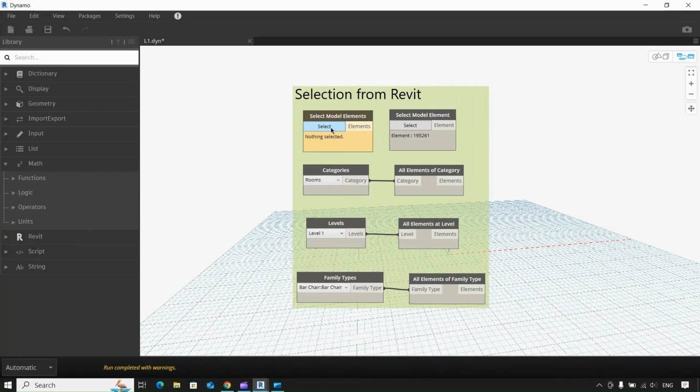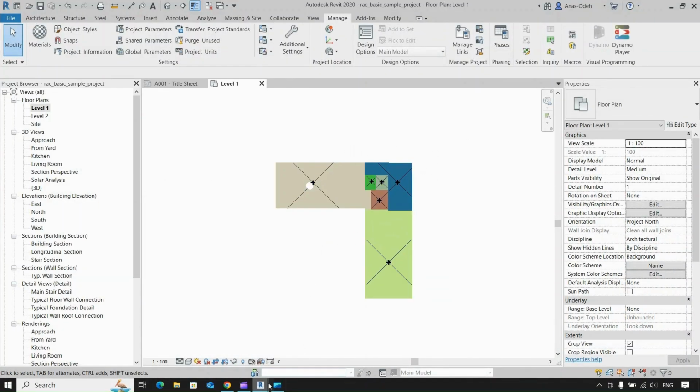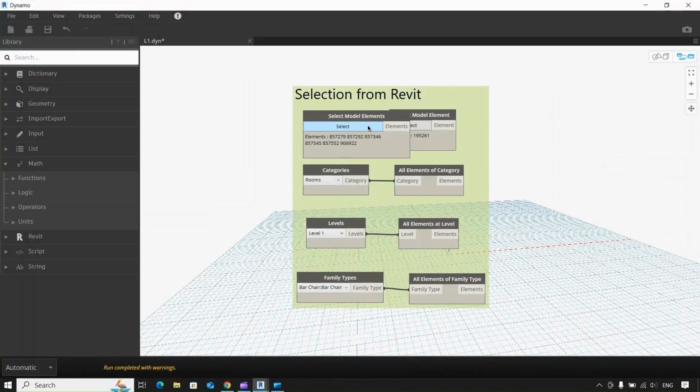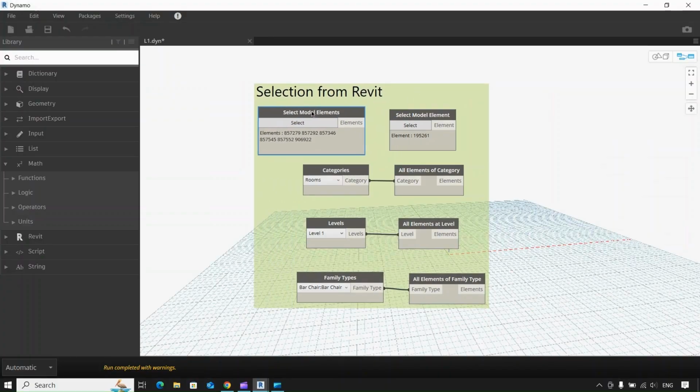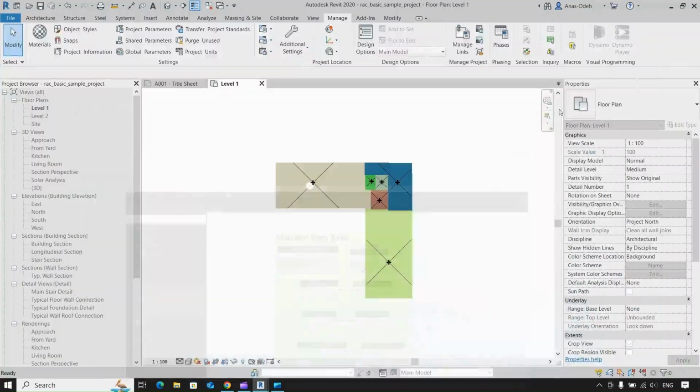To link Dynamo with Revit through selection, you can use nodes like Select Model Elements or Select Model Element. To select multiple model elements, you can use a selection window to capture multiple elements at once, or by holding down the Control key to pick them. To prevent the Dynamo user from selecting more than one element, the Select Model Element node is the option.